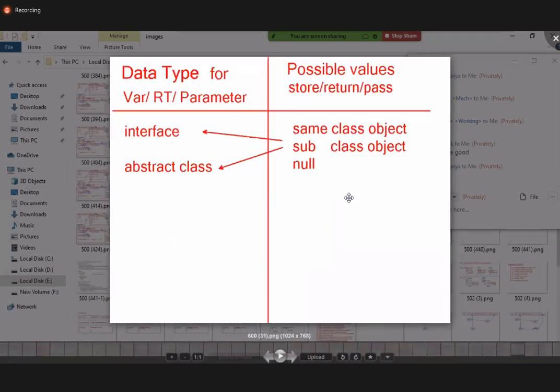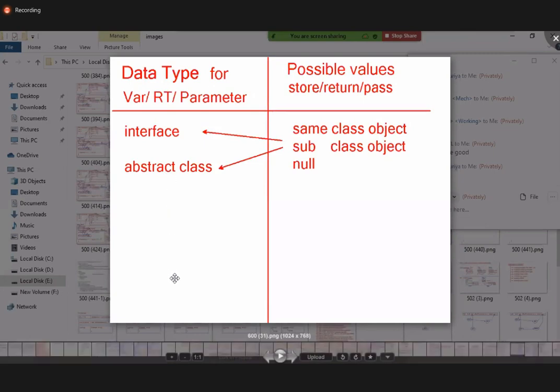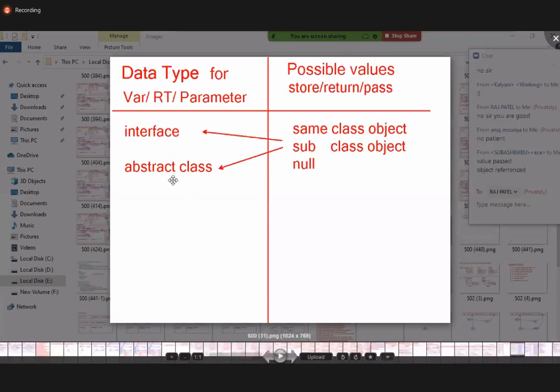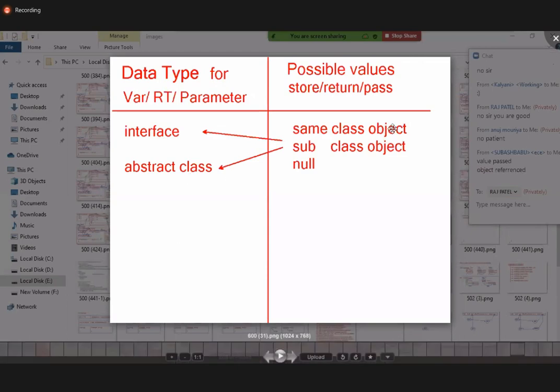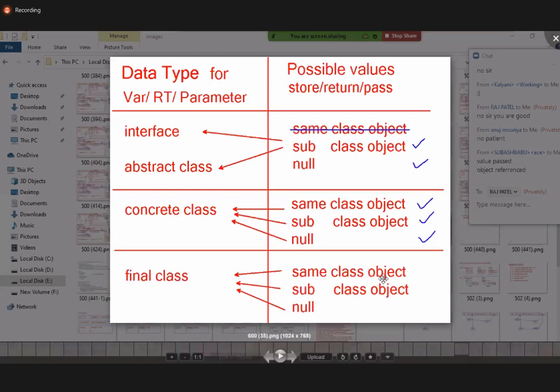And then if you take a reference data type, I can take an interface, abstract class, concrete class, final class, enum, or annotation. Enum and annotation we'll see later. For interface and abstract class, what possible values can we pass? You cannot create an object from them because they have abstract methods. So the same class object is not possible; subclass object or null is possible. If you take a concrete class, we can create an object from it, we can create a subclass from it, and we can also pass null. So all three are allowed. If you take a final class, it doesn't have a subclass, so only the same class object or null is allowed. These points we have also discussed and written in notes.